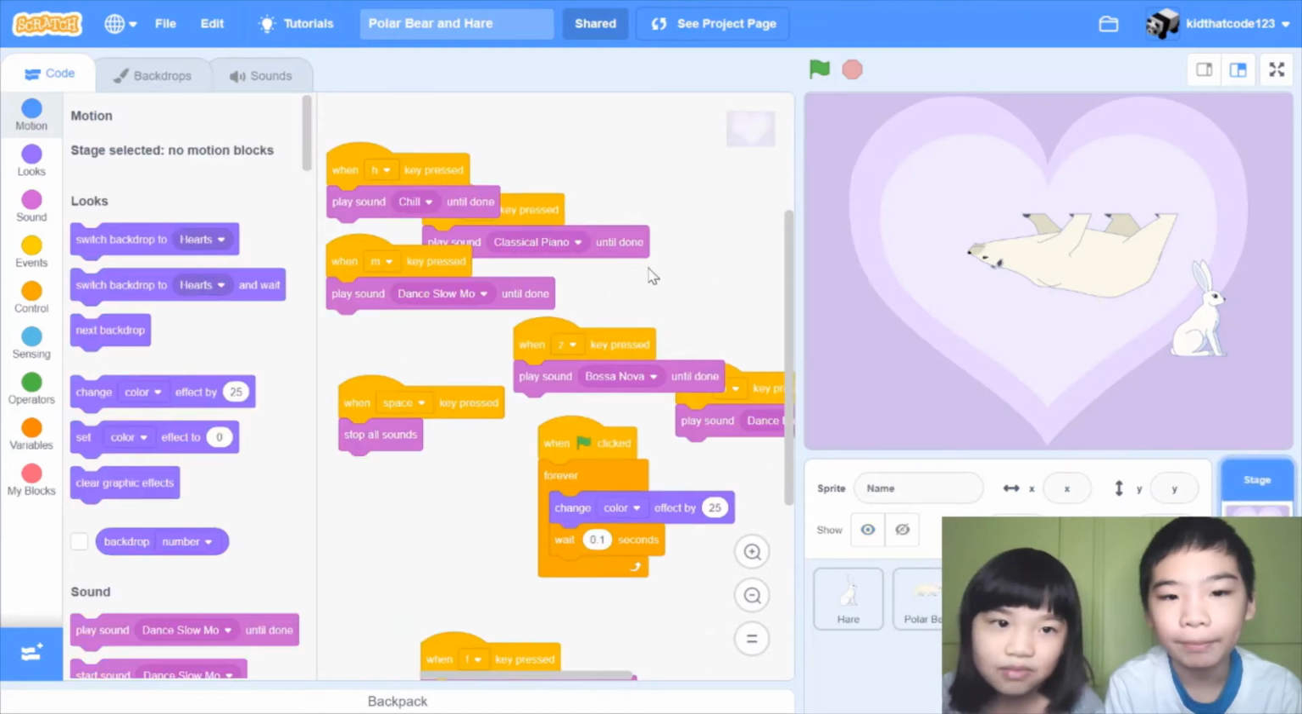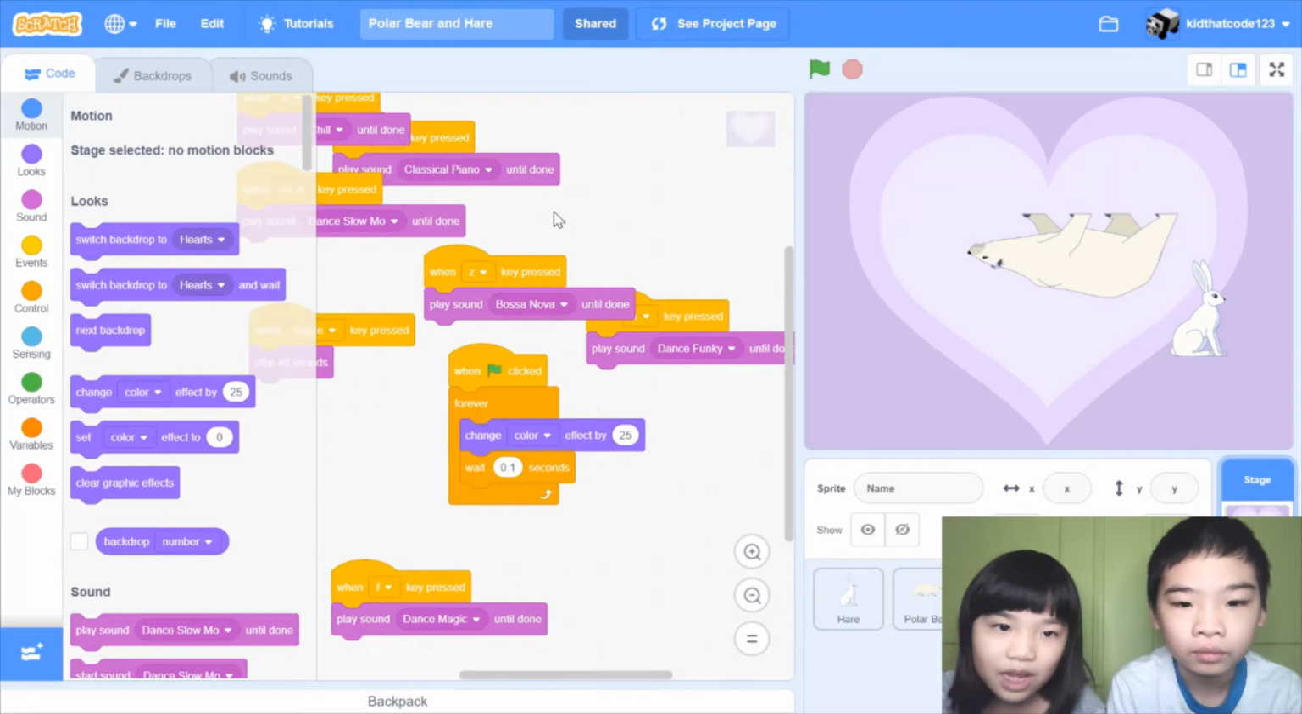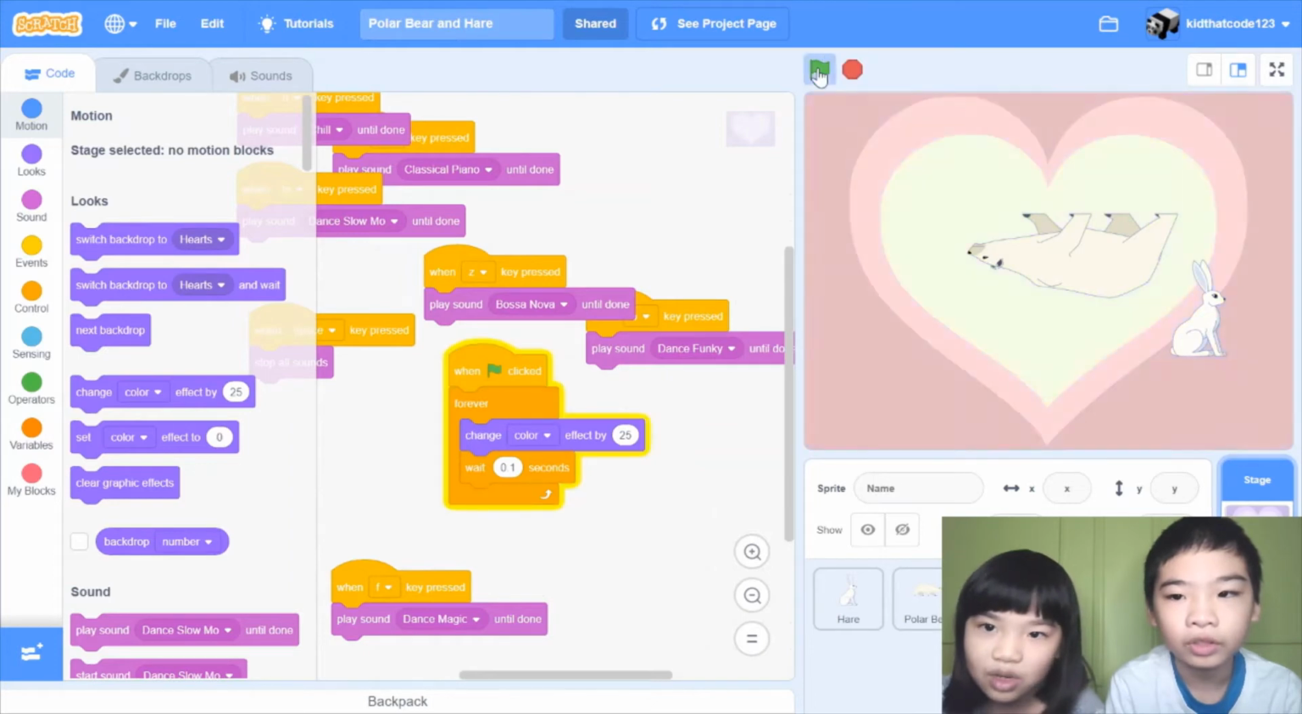This backdrop. There's a lot of music. So first, when green flag clicked forever, change color effect by 25. Wait 0.1 seconds. So it keeps changing color. Look, even the heart is changing. It's not the same color.